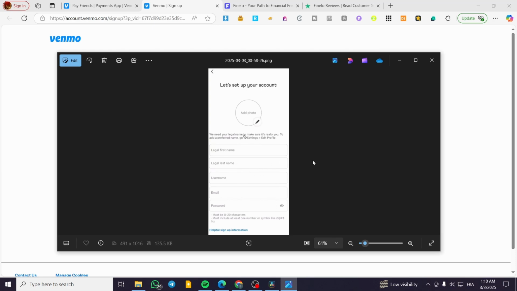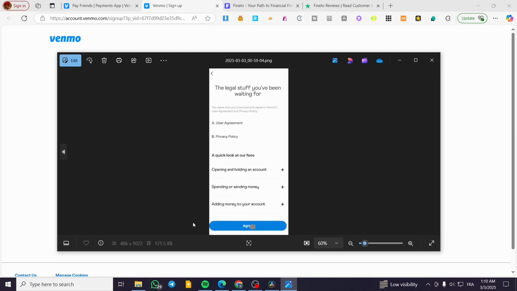As you can see, in the screenshots we are going to see the steps that we get after we have verified our number. You're going to add a profile photo for your account. You're going to put in your first name, last name, a username, an email address, and also a password. After that, you're going to agree to the policies of Venmo, and then you're going to set up the agreement for policies, etc.